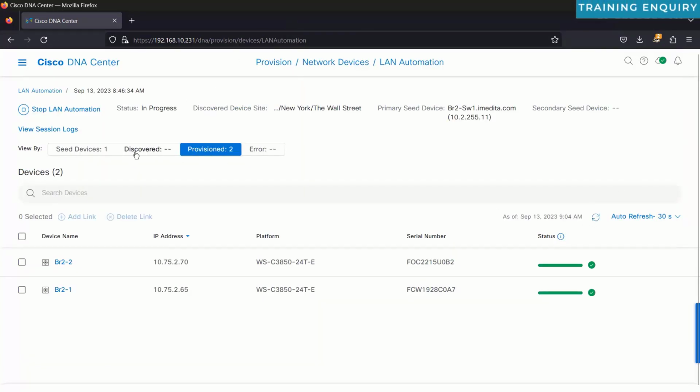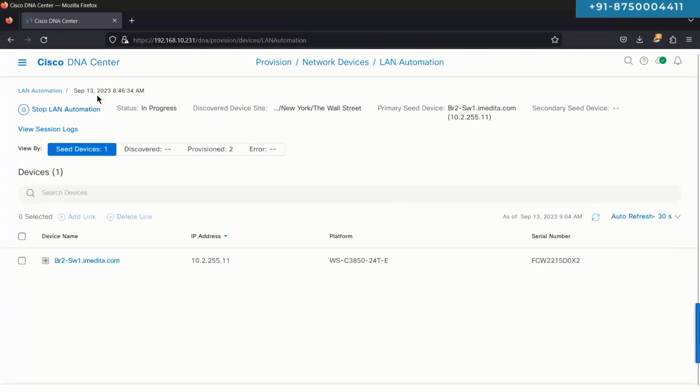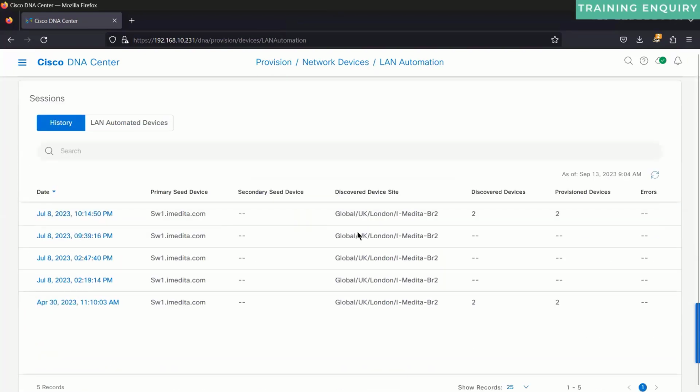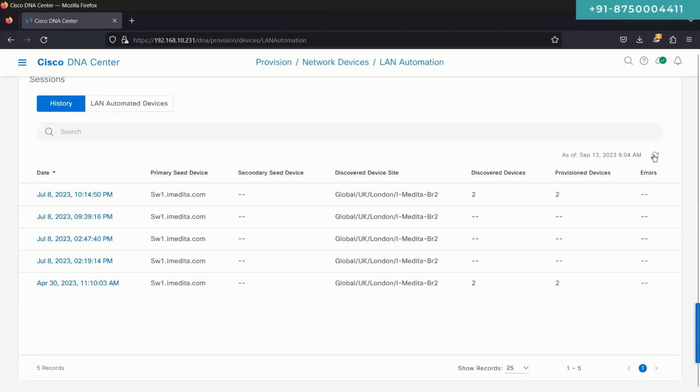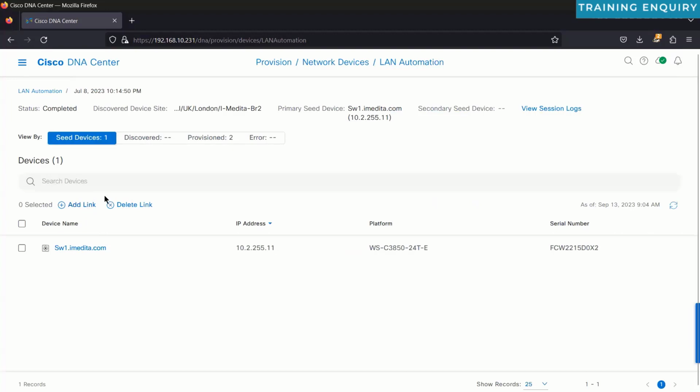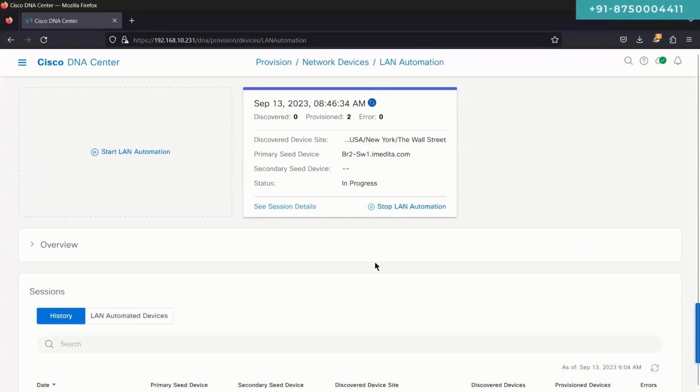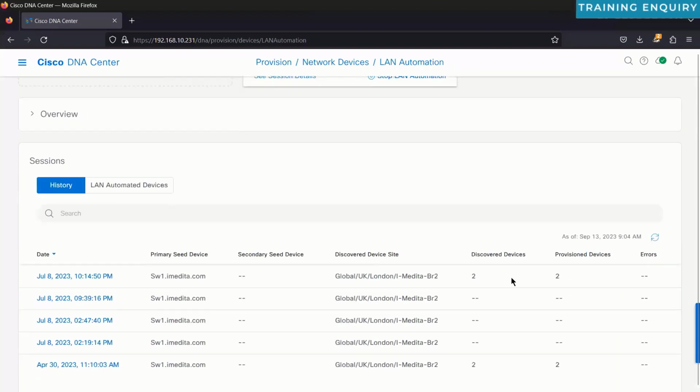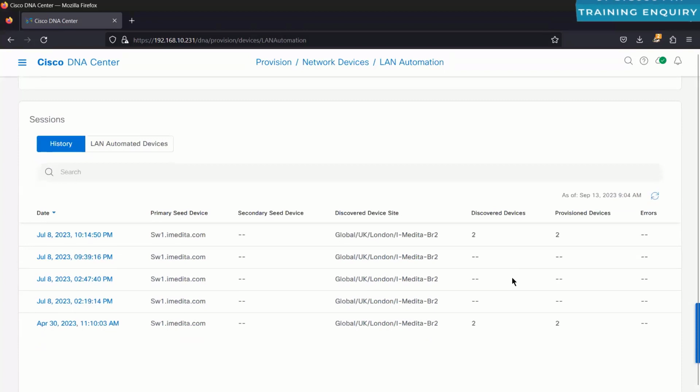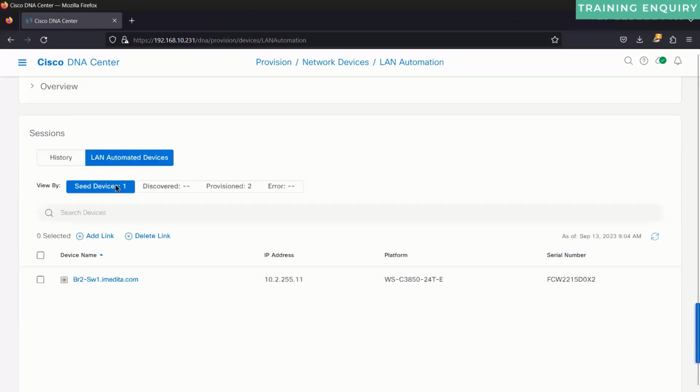Since these devices are provisioned, and everything is done, I guess now we can stop this LAN automation process. So if I click on this provisioned, yeah, here now it says completed. Now it says completed actually. But that's not the one. Today is not 8th July, so I guess this one is the old one actually.